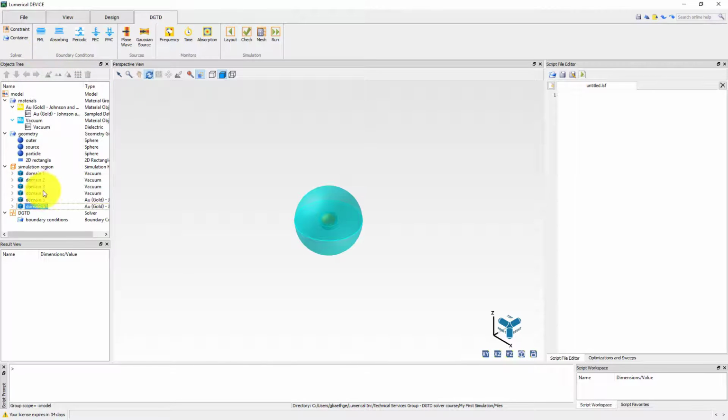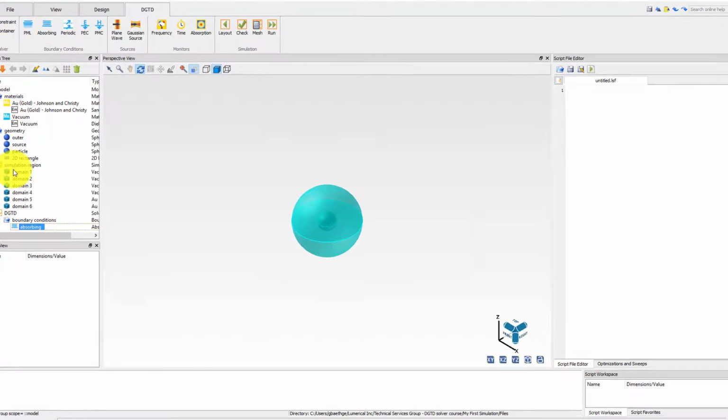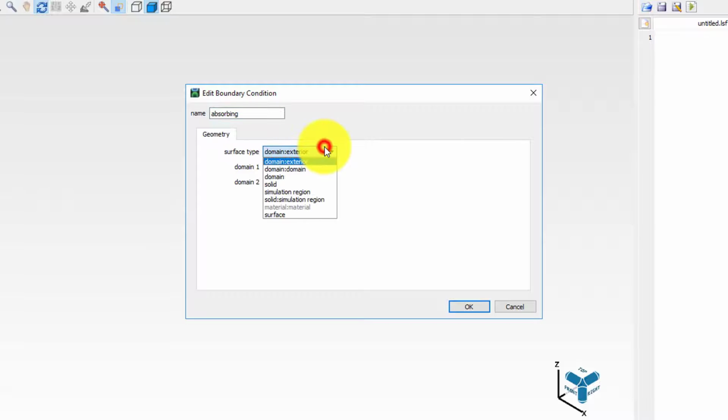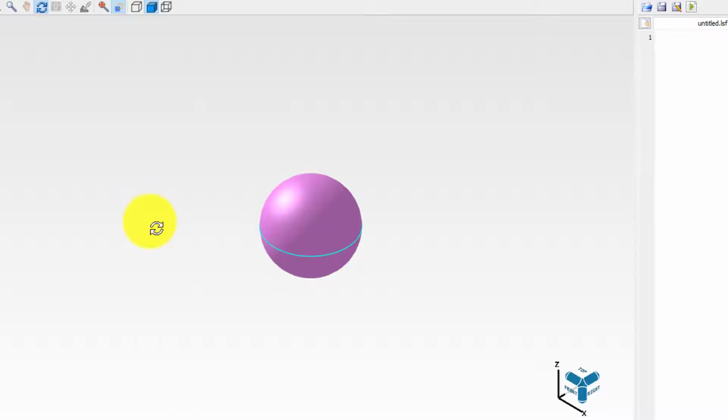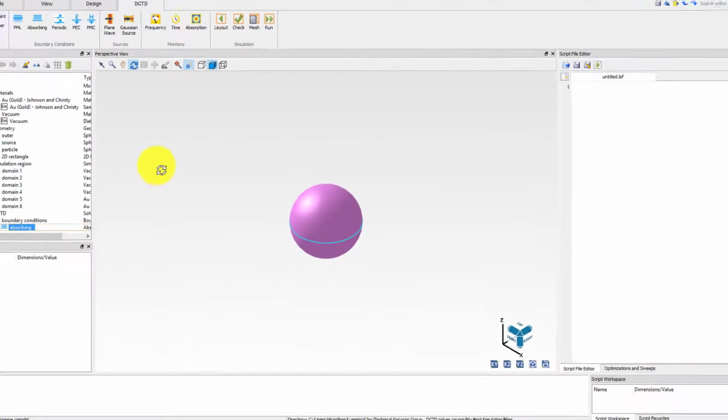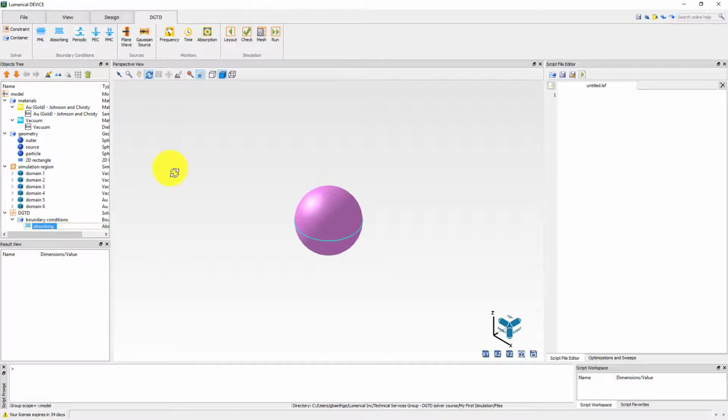Now let's define the boundary conditions for our simulation. We add an absorbing boundary condition and edit its properties. The surface type is set to solid. We select the outer sphere in solid and check the outer surface only option. This will assign the absorbing boundary condition to the outer surface of the sphere object, which happens to be our simulation region boundary since we set the boundaries of the simulation region to open.